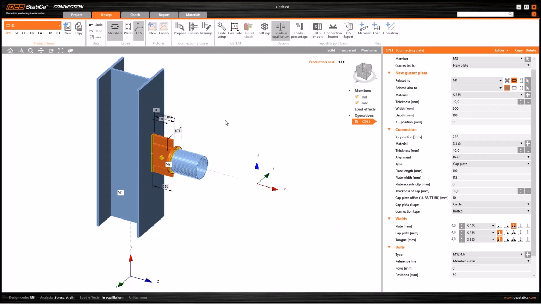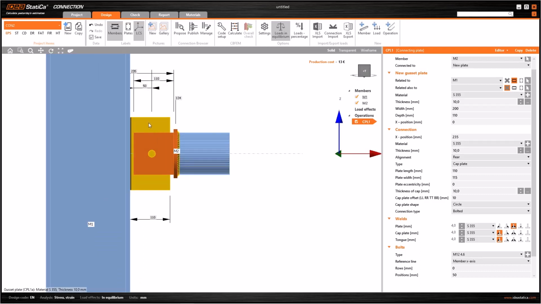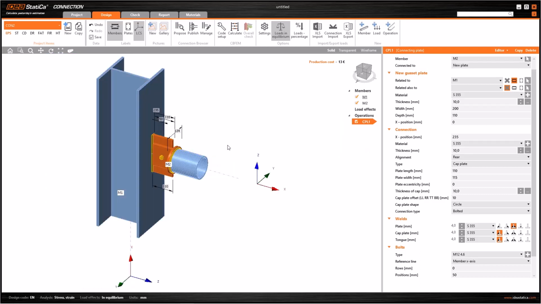The next operation is connecting plate. It is mostly similar with the gusset, but it has some extra features. For example, if you want to connect two members with a group of plates, like in this example, you can use it. Here we have two plates. The first is the gusset plate, which is welded to the column, and the second is connecting plate that is connected to the horizontal member via a circular cap plate. The gusset plate and the connecting plate are bolted.